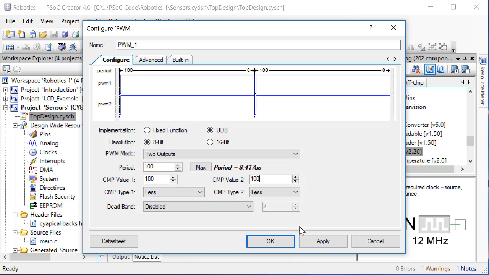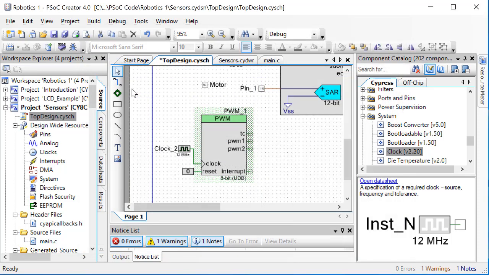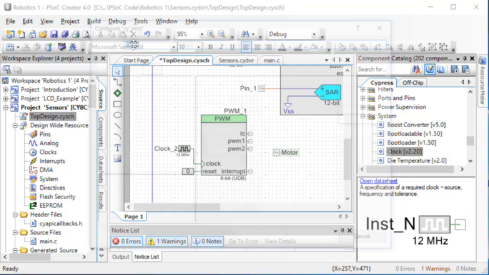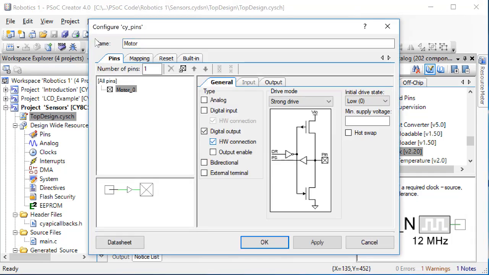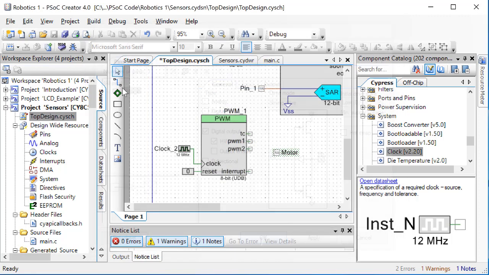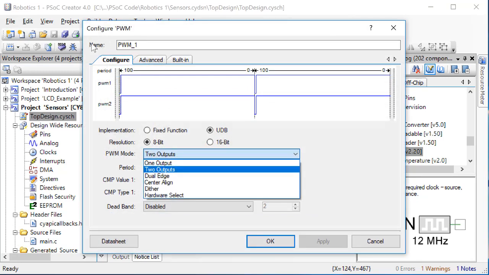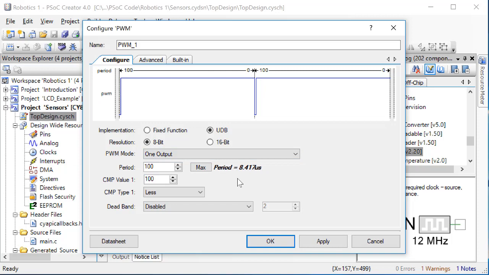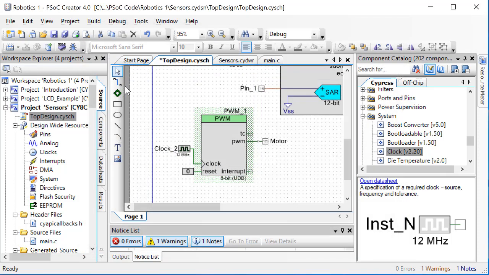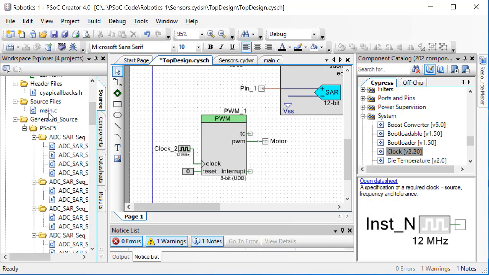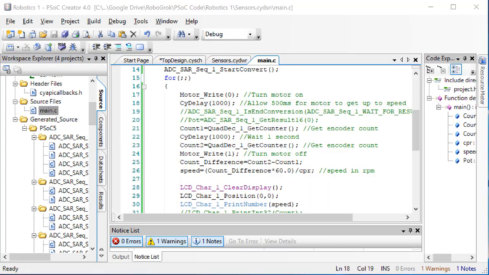Now, let's wire the motor pin to the PWM output. We need to double click on the pin and recheck the HW connection box. Then we can wire it to the PWM output. Also, right now we have two outputs but only one pin. Double click on the PWM and change the mode to only one output. Then click OK. Back in our code, let's start the PWM.